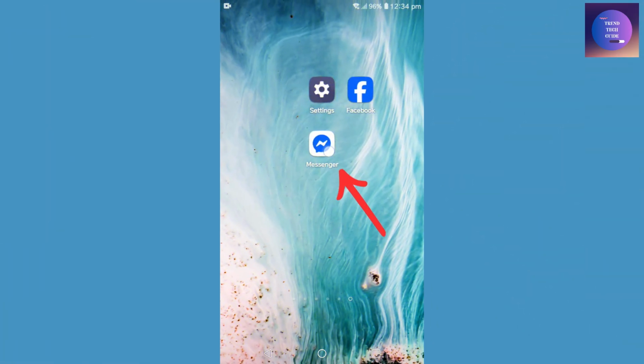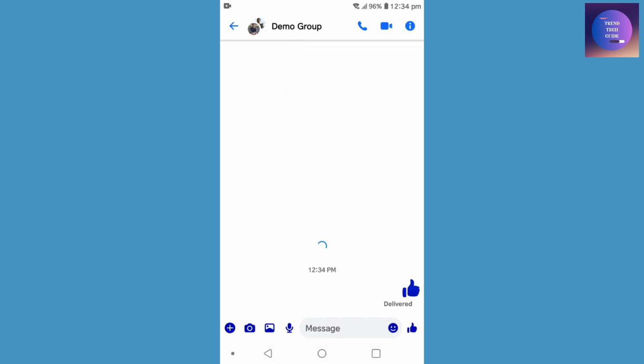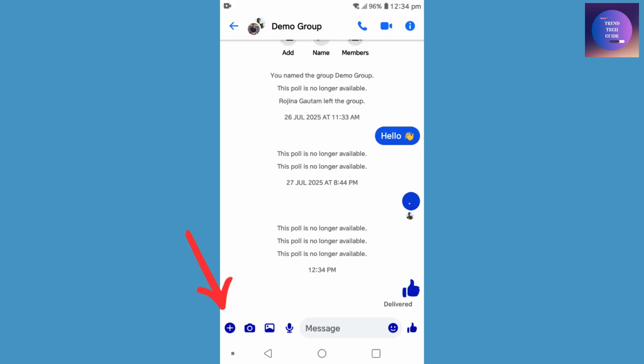First, open the Messenger app on your phone or go to Messenger on your computer. Open the chat or group where you want to create the poll. On mobile, tap the plus in the message box. Select Polls from the list of options.